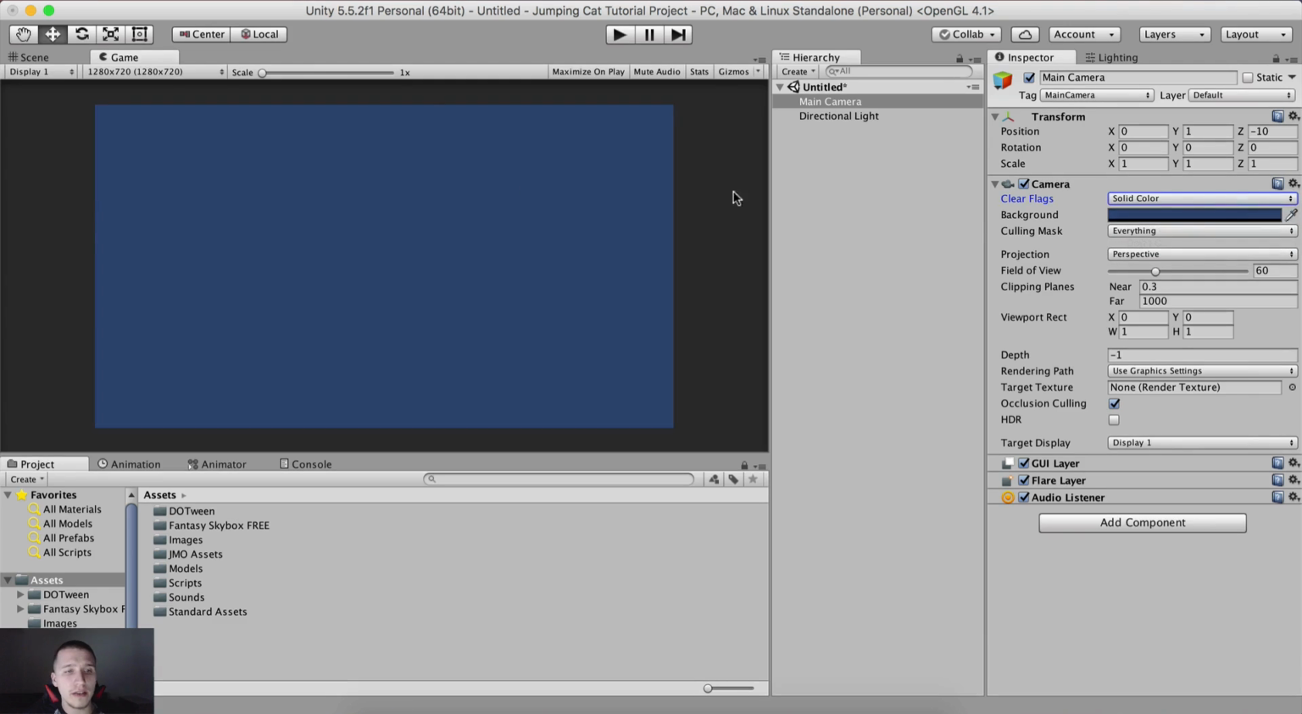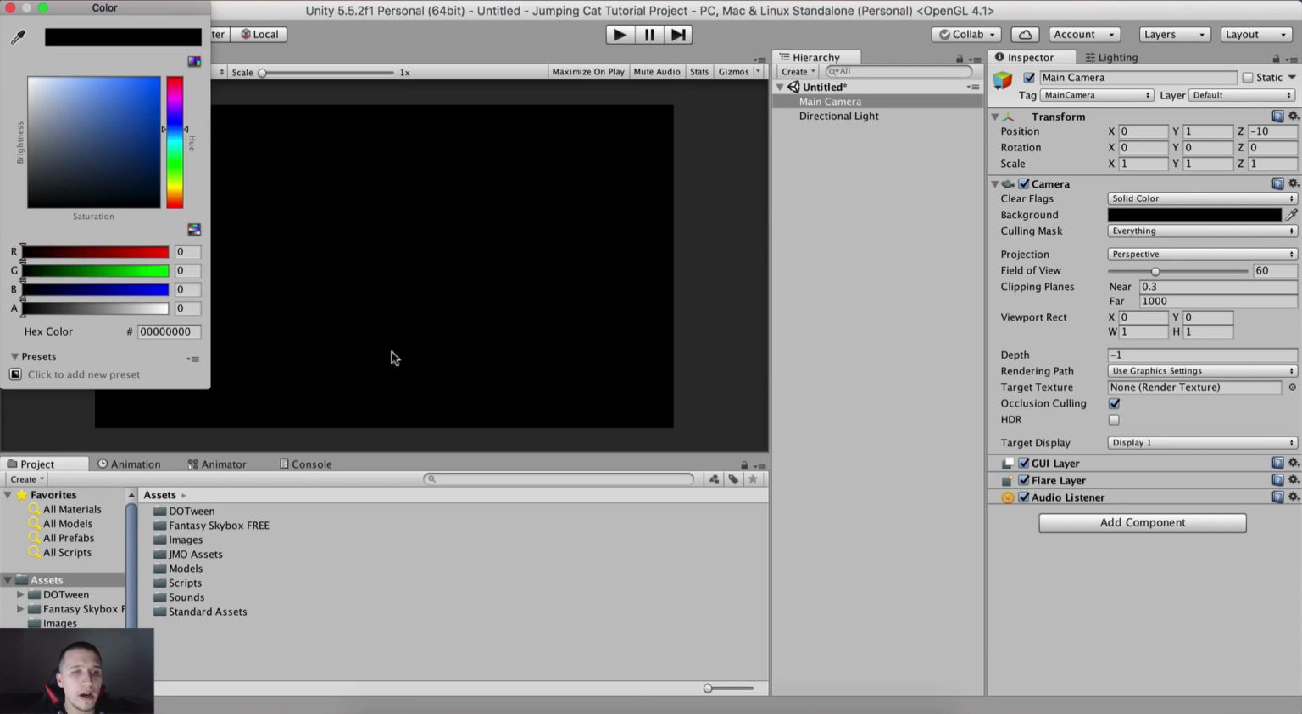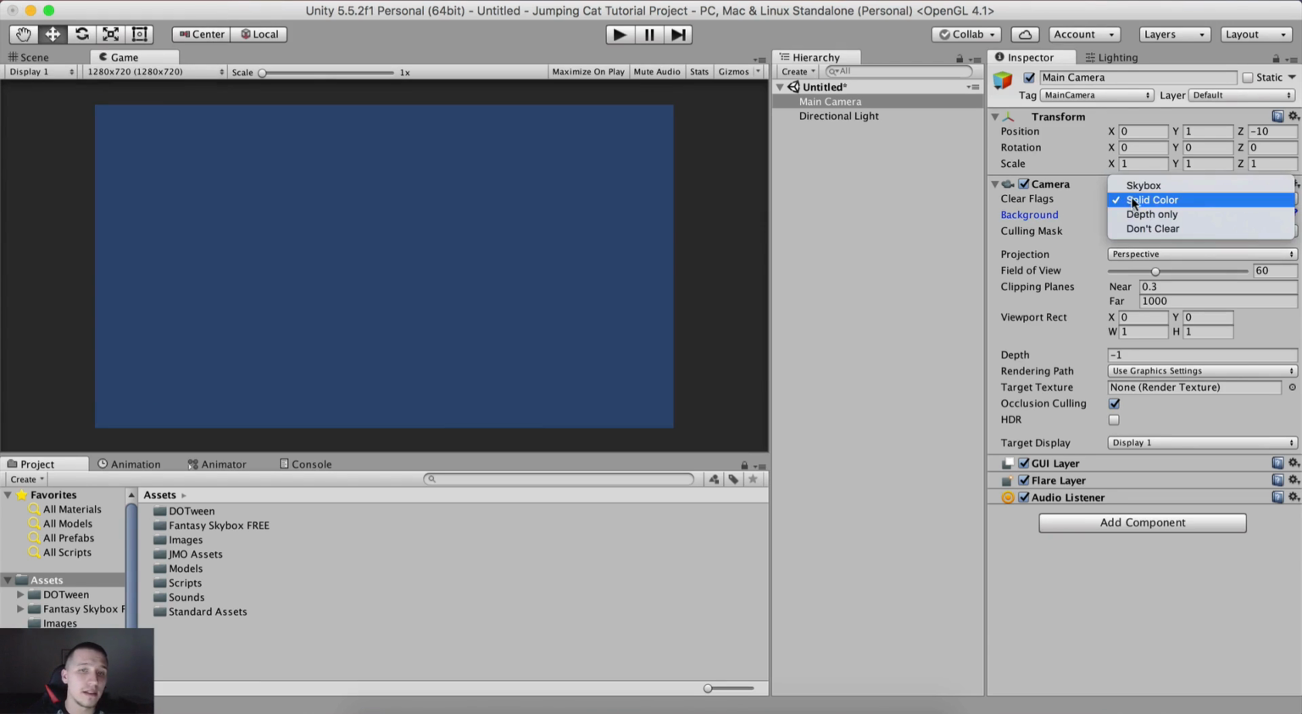If I go to solid color, notice how the camera view changed. It is only displaying the color, which is blue. And if we want to change it, we can click on this background. You have this color palette here, and you can change it to whatever you want, okay? So this is what the solid color does.